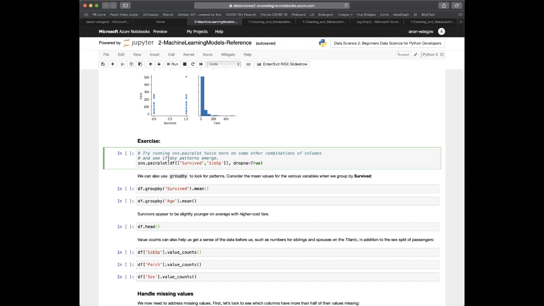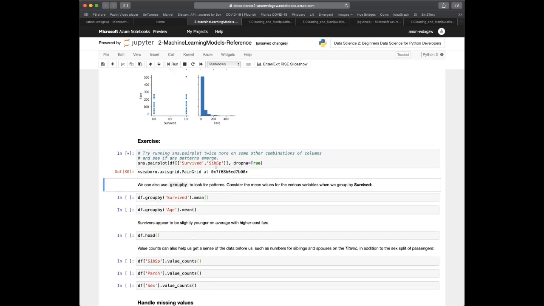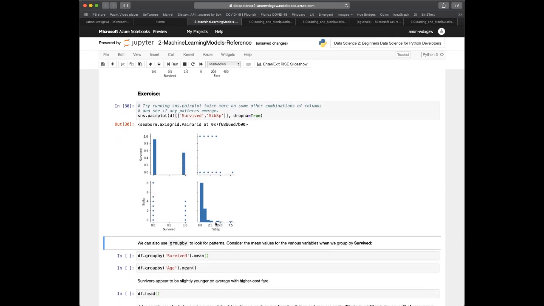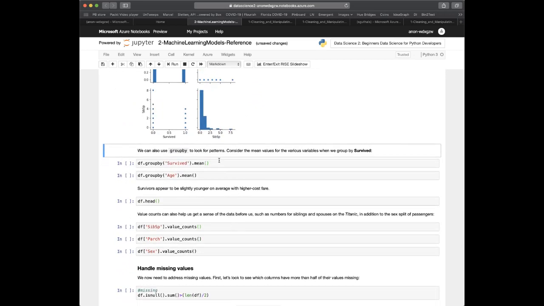So let's do a pair plot. You can go through and do pair plots of other things, like whether sibling and spouse counts had an impact. Notice that most people had a lower number of siblings and spouses, right? They're either traveling by themselves or with just one or two other people. But the ones who had higher numbers tend to have survived at a slightly lower rate than the others.